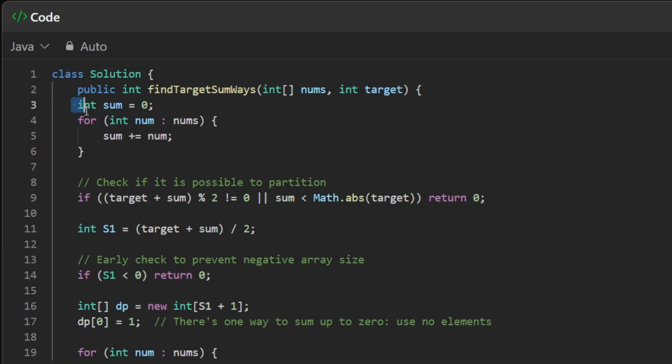So first we are going to create a variable called sum, and then we are going to iterate over the given nums array to include the total sum of all the elements, and that we are going to populate inside our sum variable. Now we are checking if it is possible to make a partition, which means we are checking a few edge cases and scenarios. The first one is that if the sum of target plus sum becomes an odd number, then we can simply return 0. If that is not the case, then if the total sum is less than the absolute value of target, in that case we can also return 0.